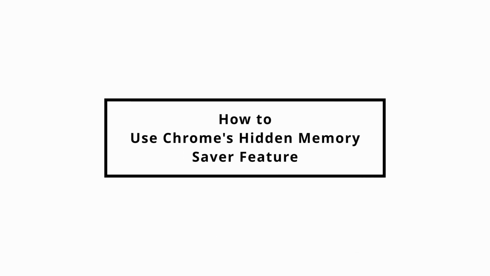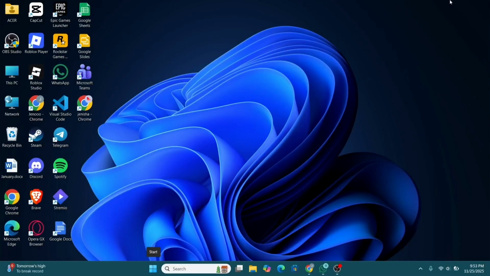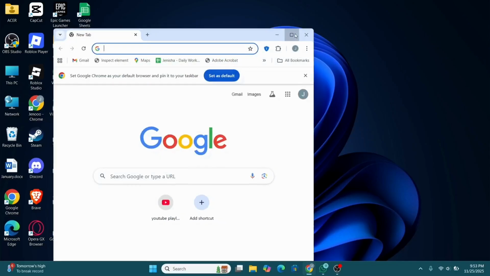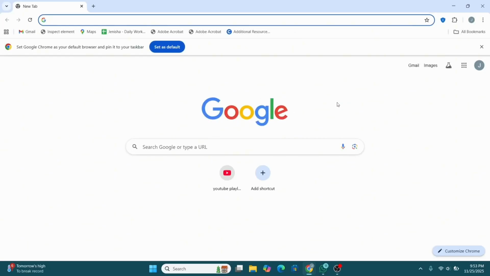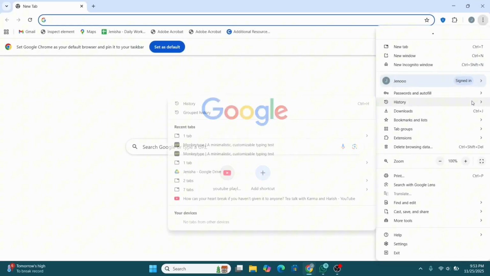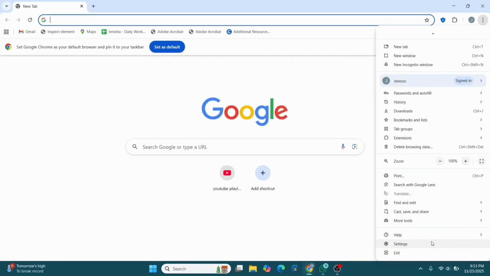If you want to use Chrome's Memory Saver option and you're looking for how to enable and configure it, you may follow these steps. So you can access Chrome for that, and once you open up Chrome, you can look for the three vertical dots in the top right corner and select it. After you select it, you can select the settings option from the given menu and open it up.